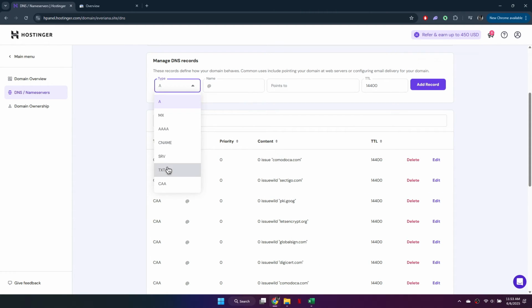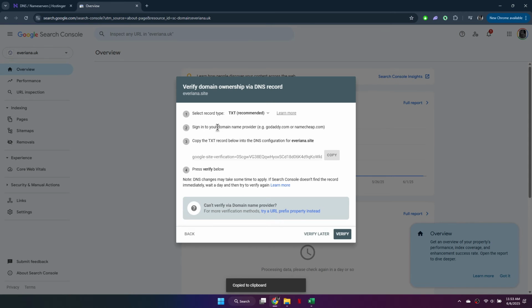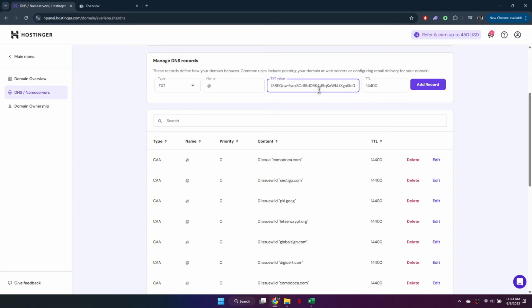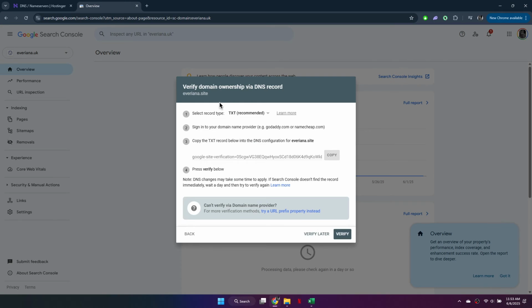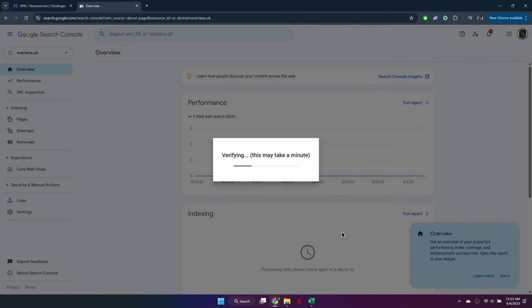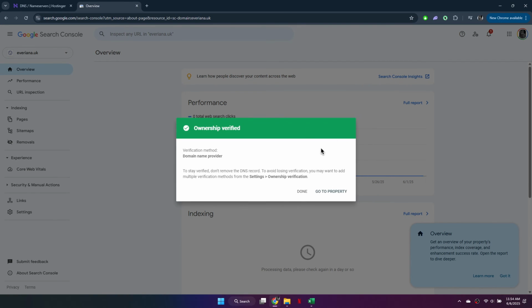Then create a new TXT record with @ as the name and paste the verification code you copied from Google Search Console into the value field. Save or add the record. Return to Google Search Console and click Verify. It may take a few minutes, but once verified, you will see confirmation that you own the domain.